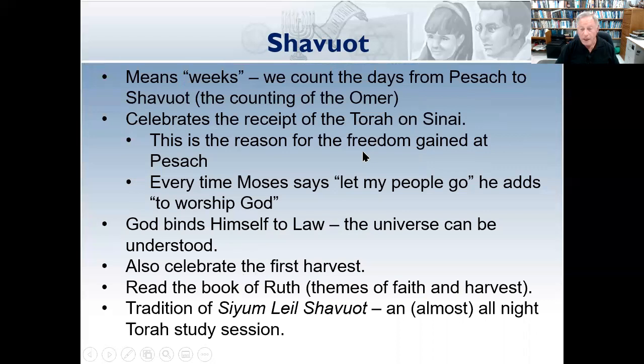The word Shavuot means weeks. The Hebrew word Shavuah means week, plural Shavuot. We count a week of weeks, namely 49 days from Passover, the second night of Passover, to Shavuot.